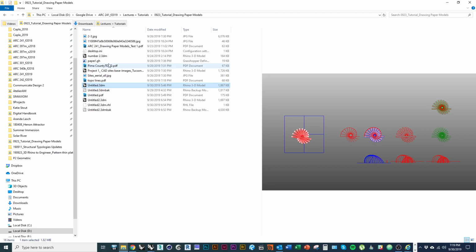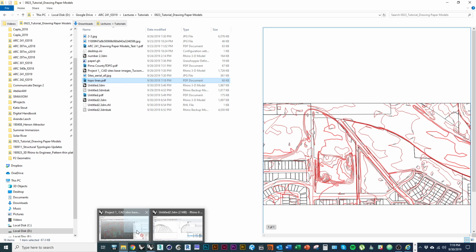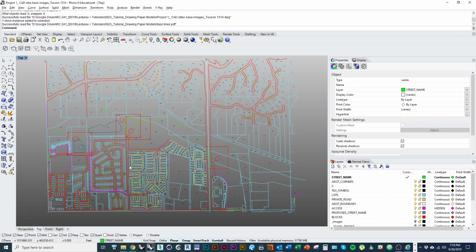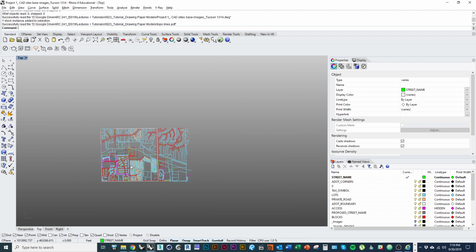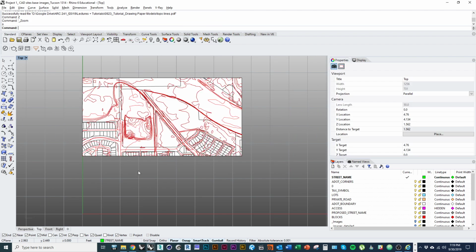Let's see, where did I put this? So wherever you save that file, there's a PDF. That's my PDF. I'm just going to drag that right into Rhino. And then I'll place it somewhere. And this time I'm going to also hit import. And then zoom selected.